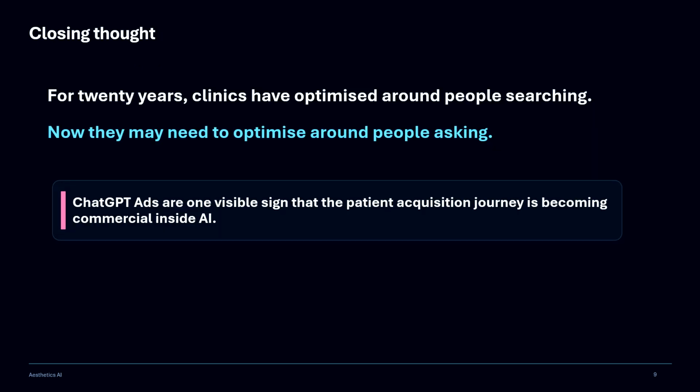And my final thought is the main point I would leave people with. ChatGPT ads may or may not become a major advertising channel for clinics, but the behavior change behind them is real. People are asking AI for help before they make decisions. And as advertising follows that behavior, clinics need to understand the channel, the costs, the restrictions, and the risks before competitors do.